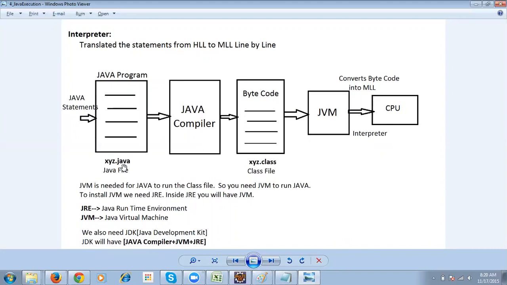Then the JVM converts the byte code into machine level language, and then gives it to the CPU. The program understands only zeros and ones, and cannot understand more than that. That is what the byte code and the machine level language are. So here the JVM converts the byte code into machine level language, and that conversion happens at the interpreter level.